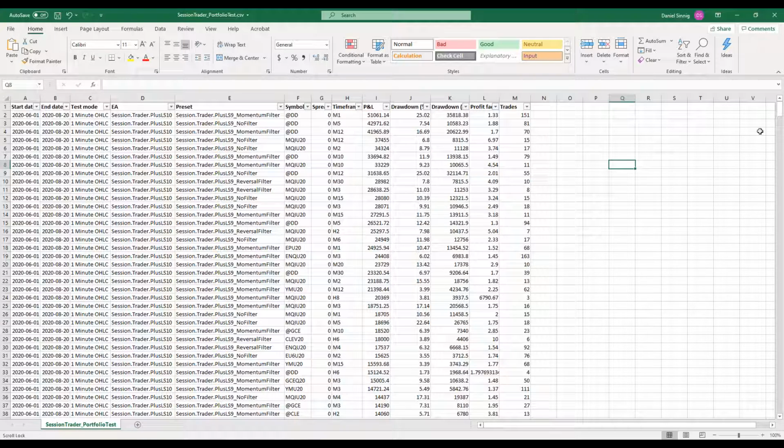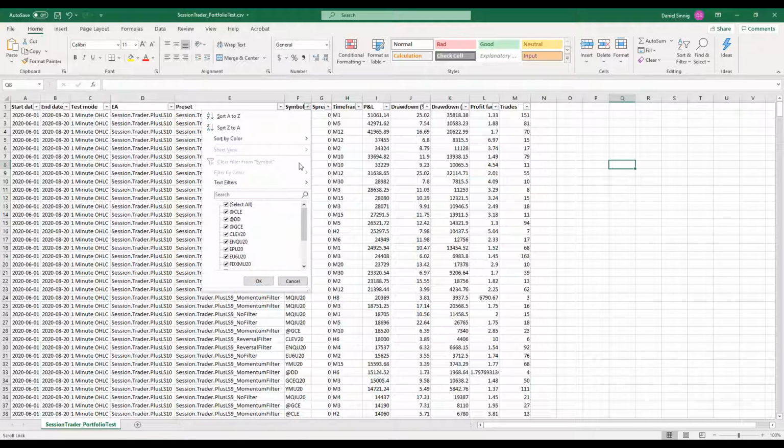Let's just show them some of the symbols that you ran it on so they know what these are. So this is oil, CLE. DD is DAX. GCE is gold. I don't even know what Cleve D20 is. It doesn't matter. I just selected all. I did like a brute force. I think that's oil. ENQ is NASDAQ. EP is S&P.